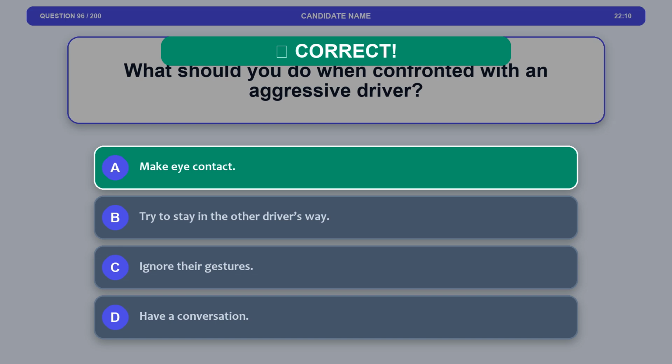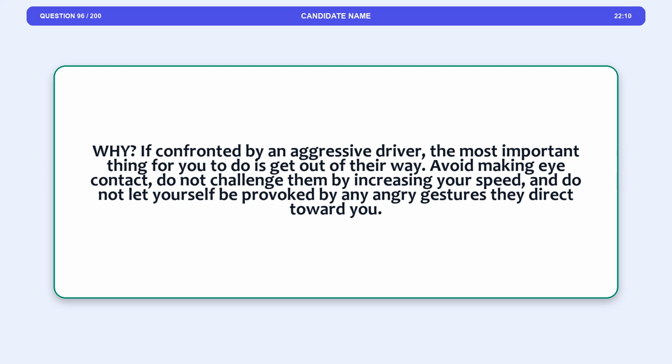The correct answer is option A, make eye contact. Explanation: if confronted by an aggressive driver, the most important thing for you to do is get out of their way. Avoid making eye contact, do not challenge them by increasing your speed, and do not let yourself be provoked by any angry gestures they direct toward you.